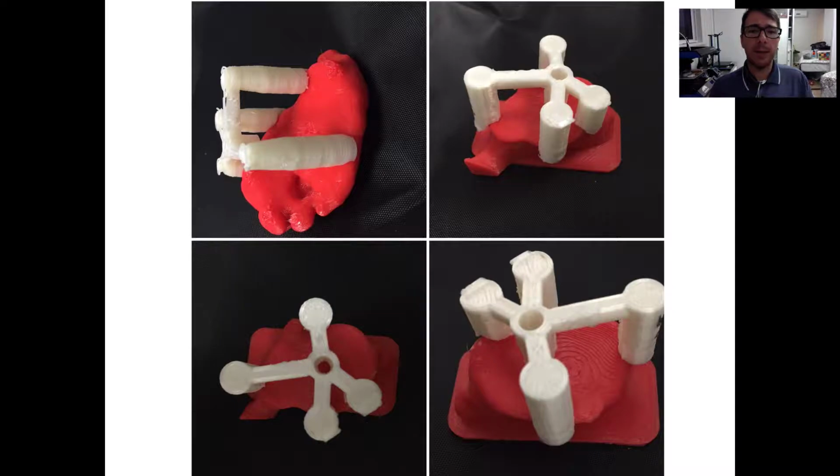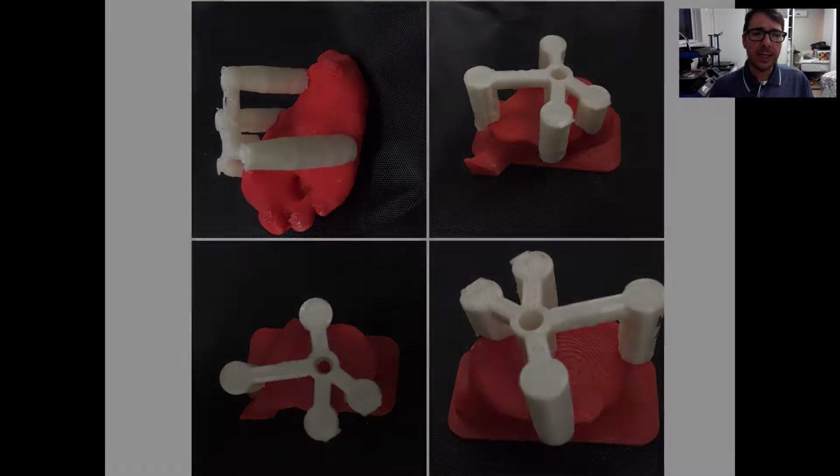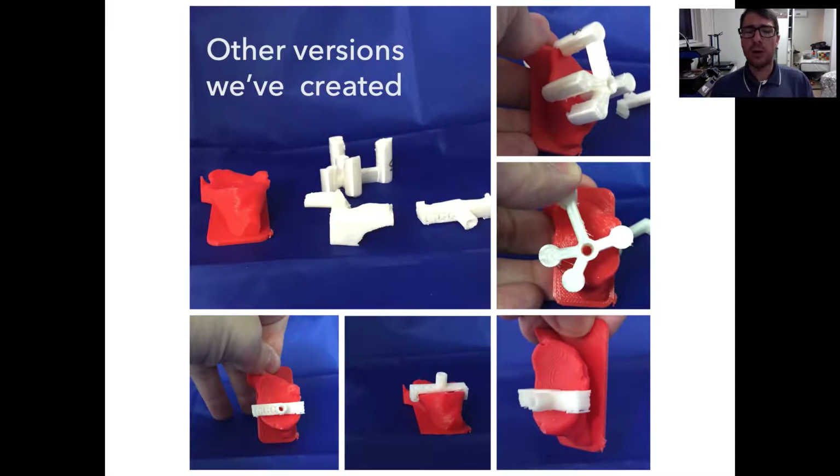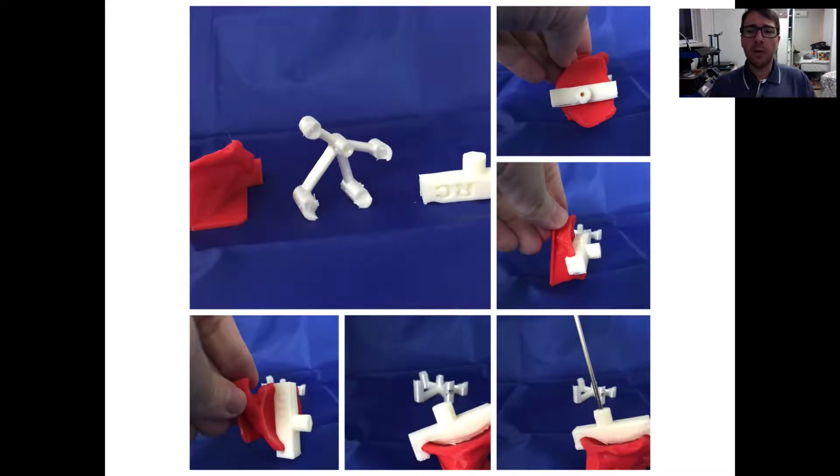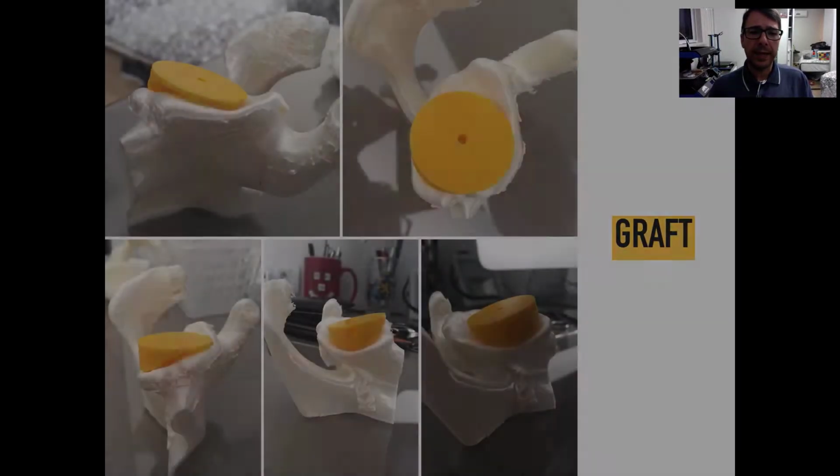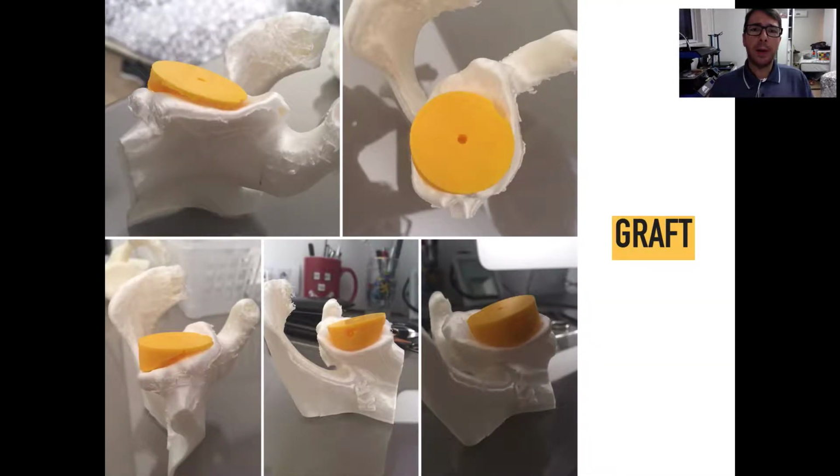You can develop, and we can develop, our own guides for every surgery. Here are some examples of the glenoid guides for patient-specific guides, and other types of guides that we can 3D print at home or at your facility, at your hospital. You can develop your guides using simple software. Another example. And we can also plan our graft.